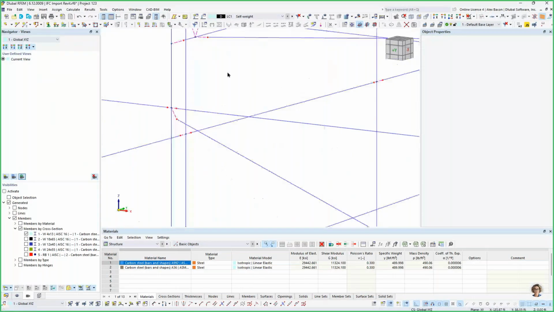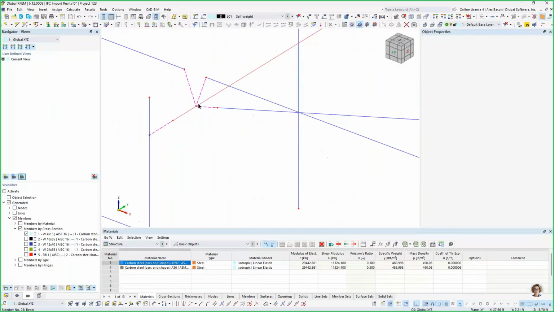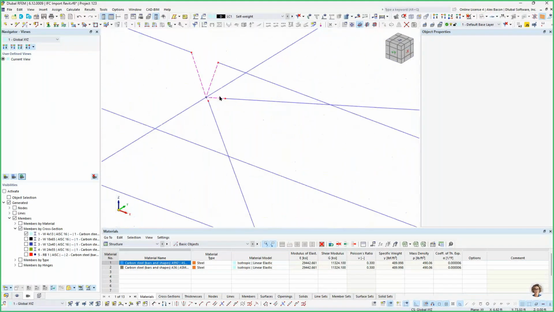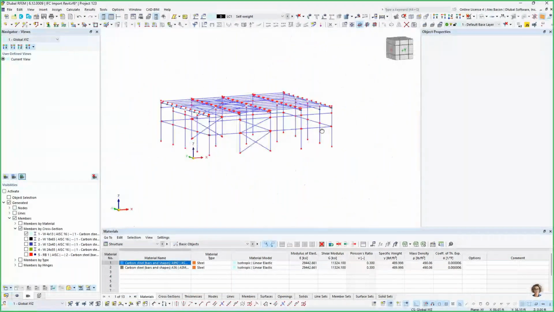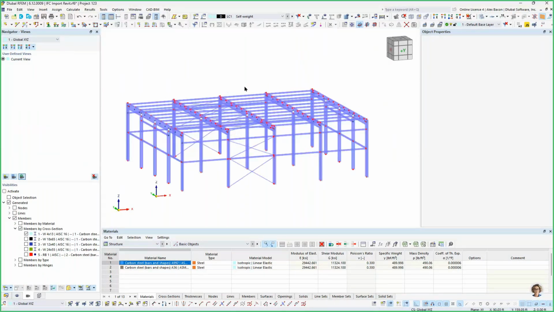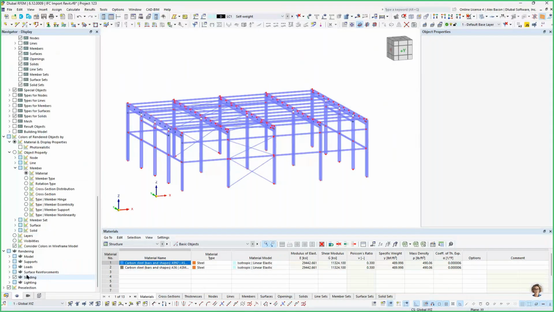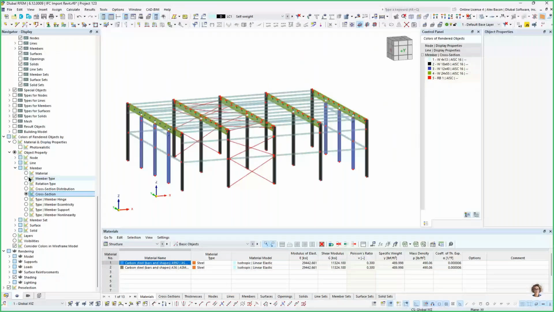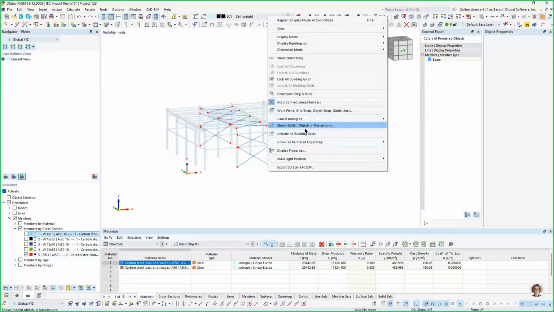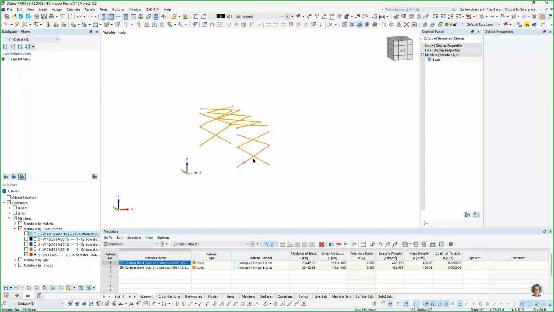Yeah, so those eccentricities are there. All of the X bracing up here is all connected to the right node. Yeah, it's all good. So now everything is connected. And the last thing again that we want to do, just like before, is change some member types. So I'm going to change this to cross section or member type. And I would like to assign my cross bracing to the tension member type.